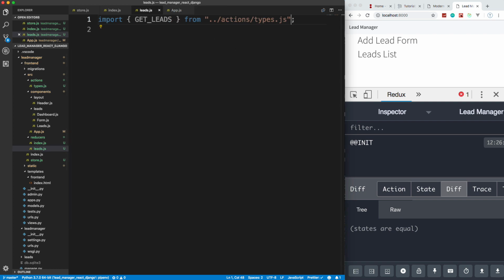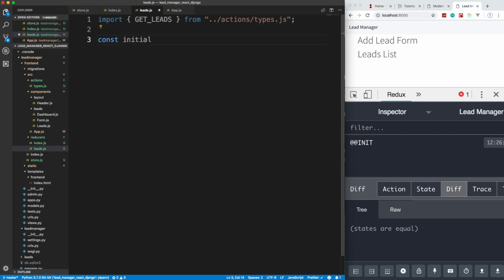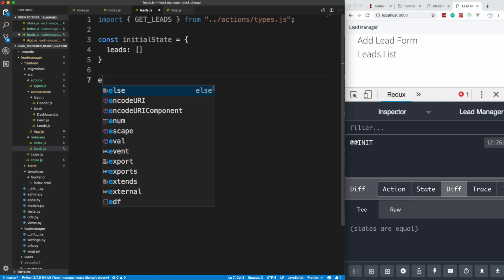Now that we brought that in inside of our leads reducer, let's create the initial state. Okay, so we'll say const initialState, which is going to be an object, and we're going to have a leads array. Okay, and you can put whatever you want inside of your state, but all we really need is just these leads. Okay, because that's what we're fetching from our back end, and that's what we want to put into this state. So down here, we want to create a function.